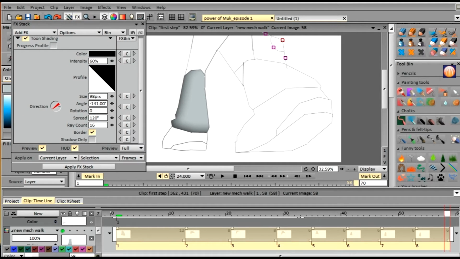Then make sure your layer is still selected, all of your frames. We're gonna go down here and apply it on the current layer. We don't want current groups, because we don't have any groups right now; this is in its own layer. But if you had a group folder of a bunch of different elements in your scene, it would transform all the colors in that scene with this toon shading option.